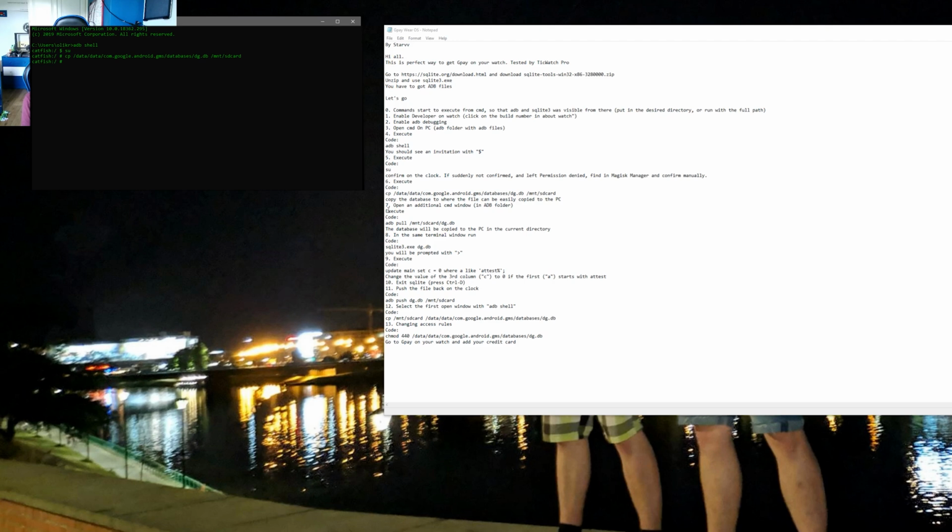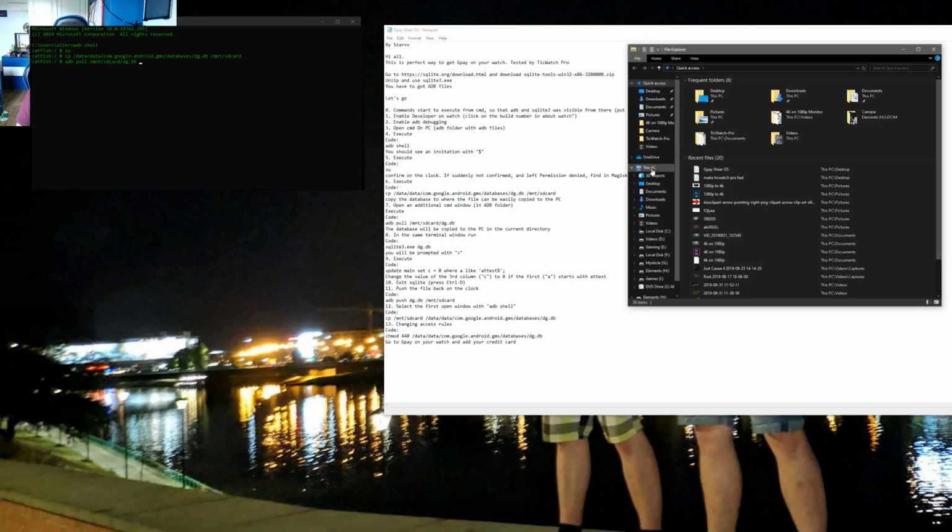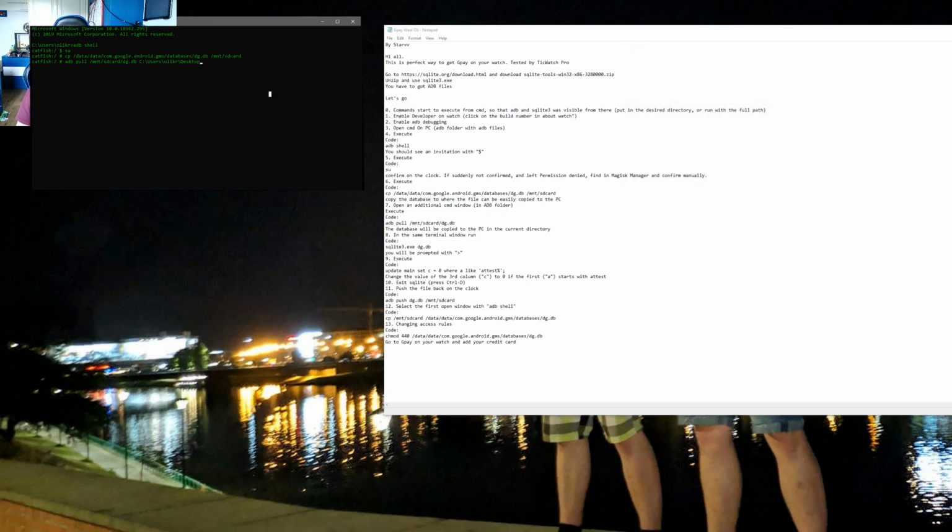Then you want to type exit and then exit again. Now you want to pull that file off of the watch into wherever you want. I'm going to copy it to the desktop, and then you put in this command, and now it's on the desktop. See it right there? That's where it is.